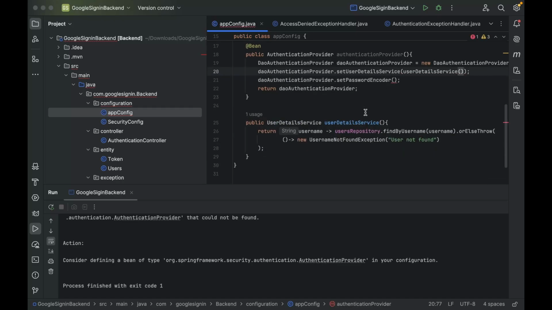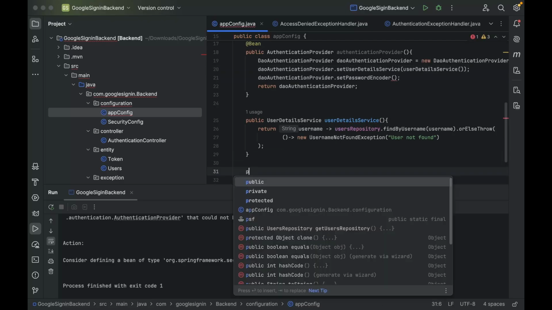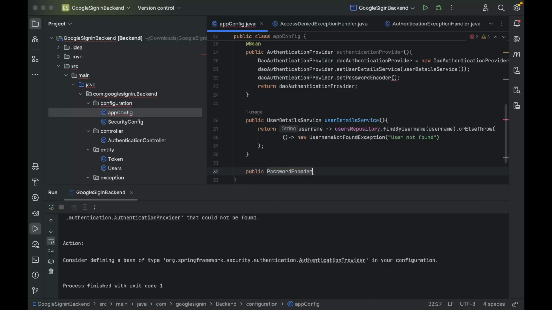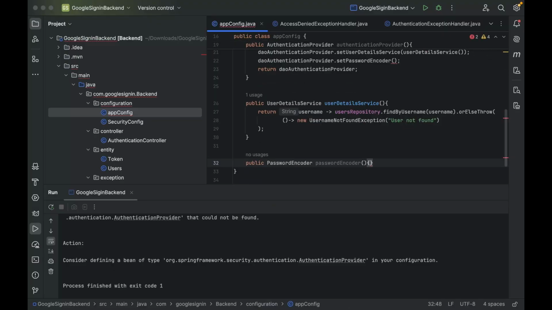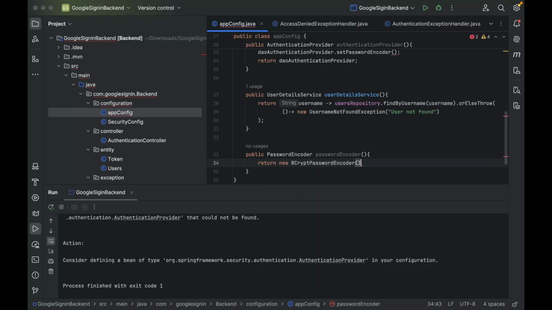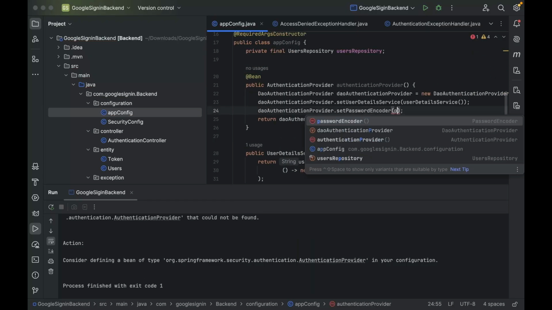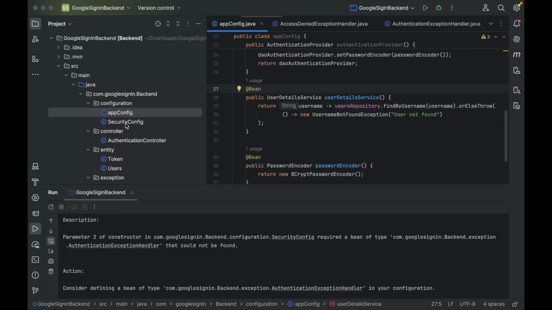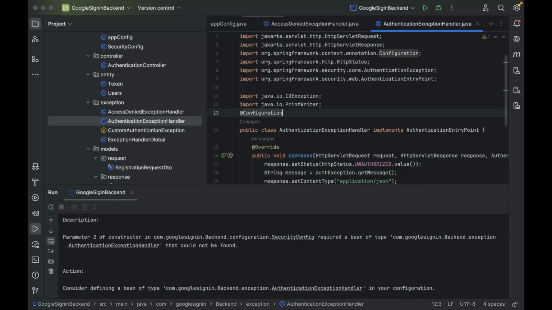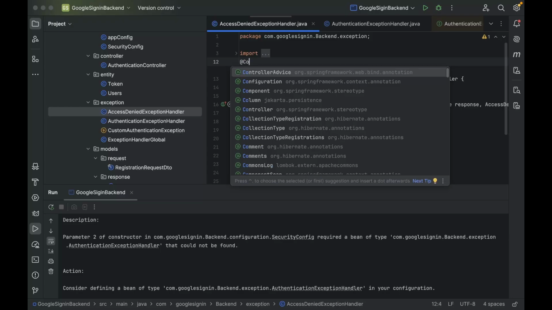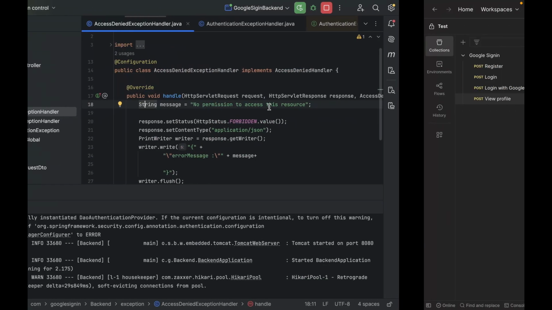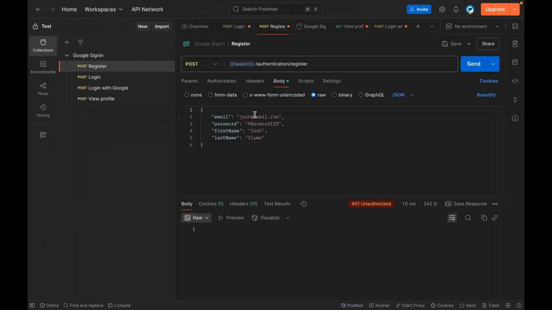Then we are going to do our password encoder. So this will encode our passwords when the user is created, such that our passwords will not be exposed in the database.